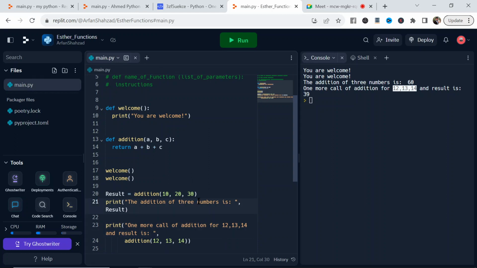So you can see it is somehow a complex function. Now there are two things which are different, which are additional as compared to this simple function. One thing is this list of parameters, and the other thing is return. So there are different types of functions. It depends upon the requirements of the program.